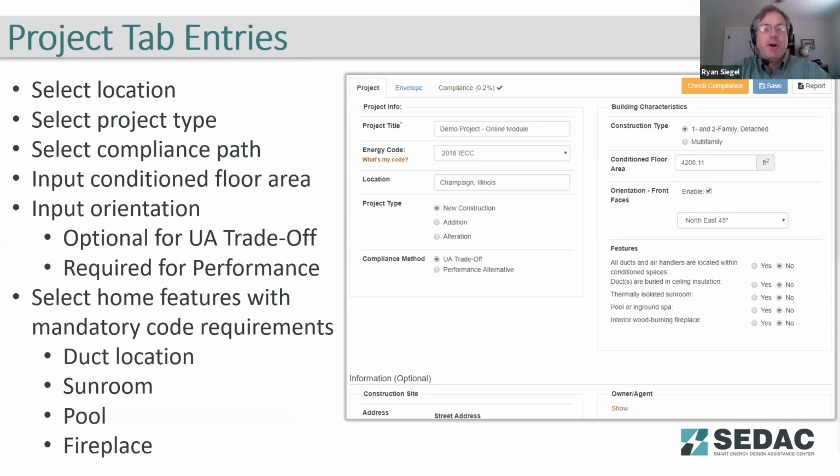As far as project tabs, going in, again, project location and type. As far as additions and alterations, what you're dealing with is only the part that is the addition and the alteration. Typically you will not be inputting the existing building unless you are looking to use the performance alternative.